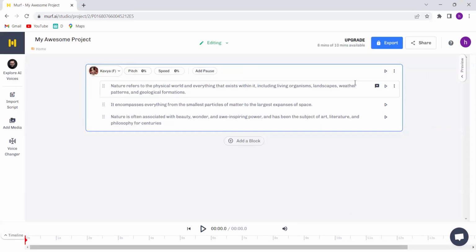Once you have selected your voice, click on Generate Audio icon, and within seconds, your text will be converted into high-quality voiceover. Let's preview it.